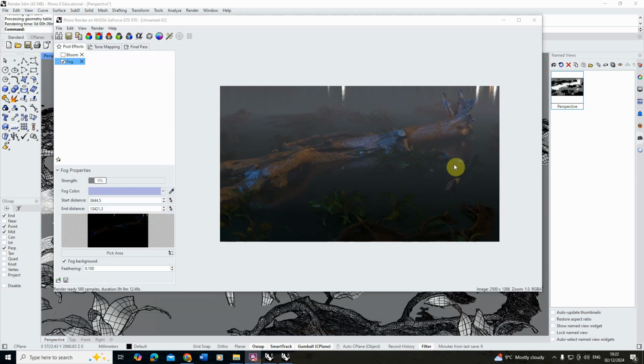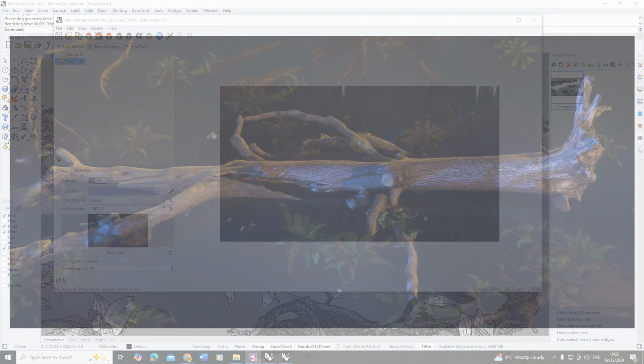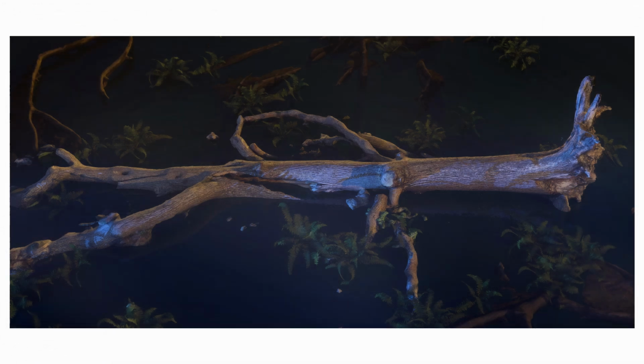My render's now finished rendering out, and from here we can take this into Photoshop. We could start to play around with some of the lighting qualities and other details in that image, and we can really bring that up to create the most atmospheric and immersive rendering from this effect.